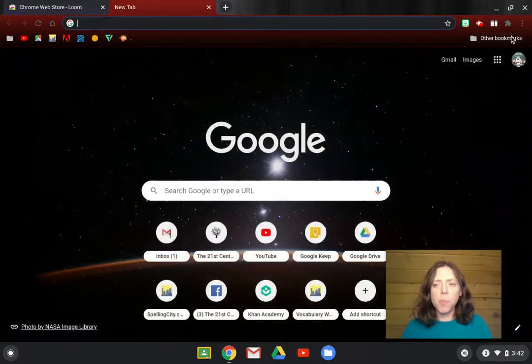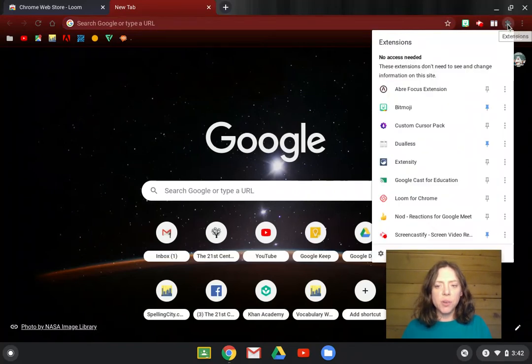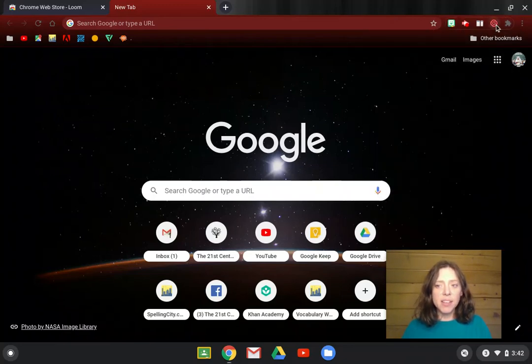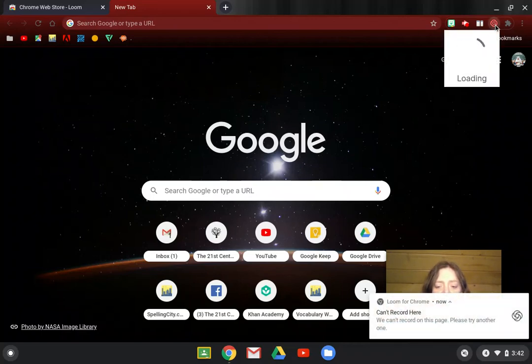And from this point on, when you go to this little puzzle piece, you can get to it by going down to Loom. You might want to go ahead and pin it. And then it just shows up in the bar right here. See how I pinned it, the little Loom symbol? I can click on it and start.